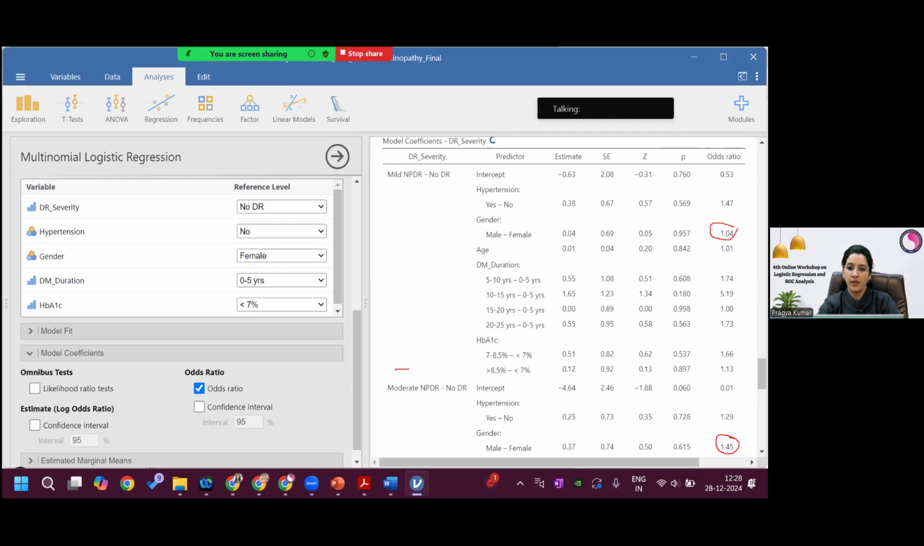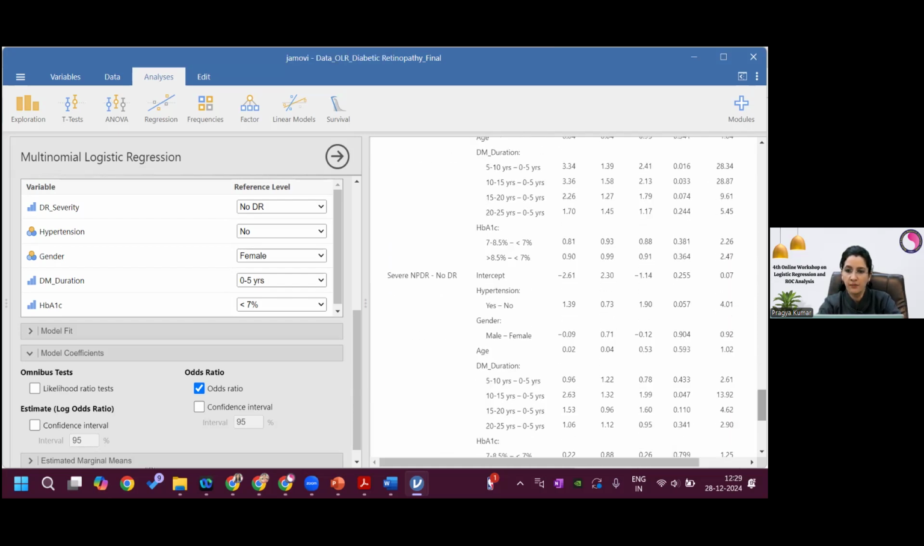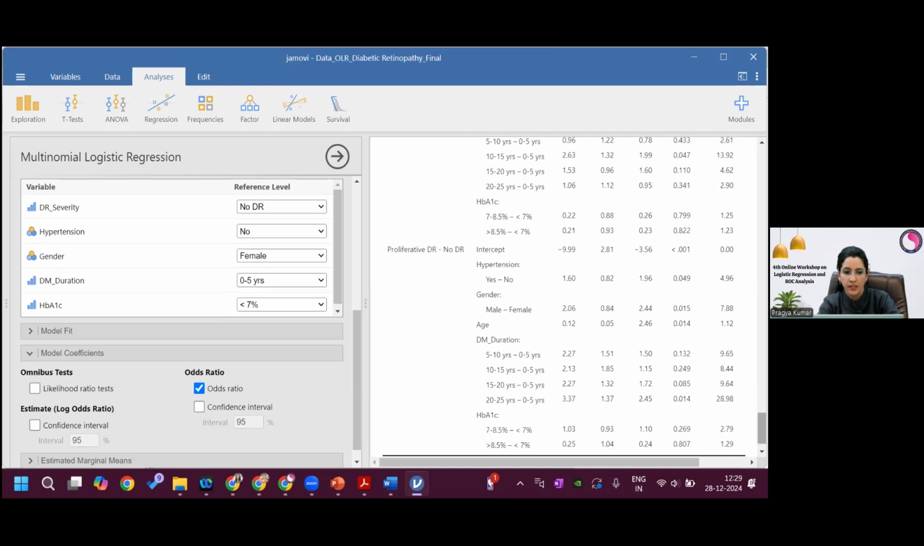of moderate versus no. Can you see here the reference category is maintained? It is not the next higher. If you come down, it is the severe versus no, and the gender has got 0.92. It is not the same because it is changing. If you come down, it is the proliferative versus no, and the gender has got 7.88.